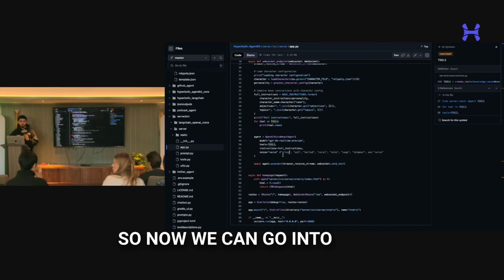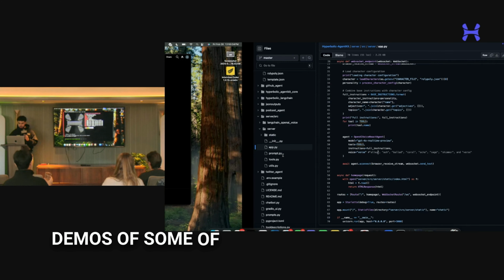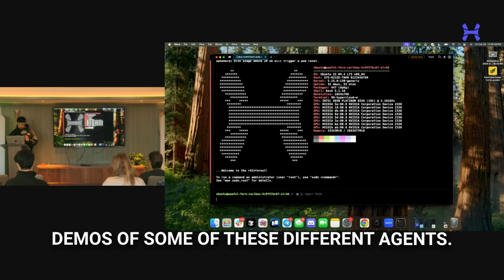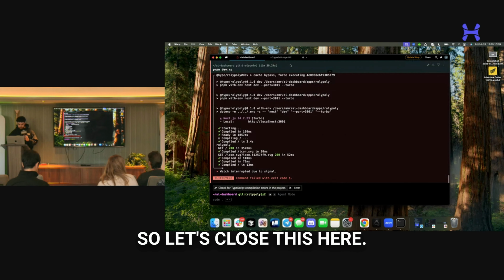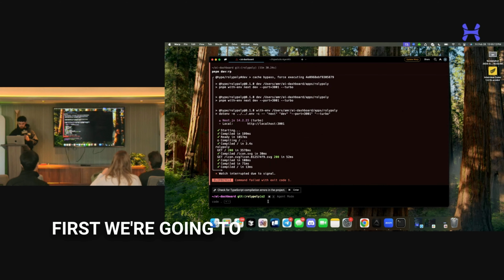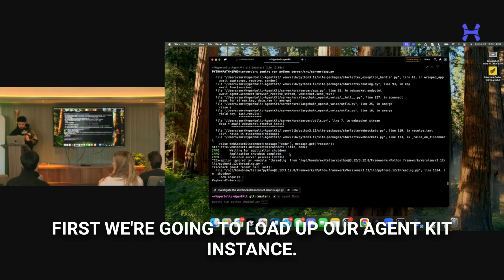Now we can go into some demos of these different agents. Let's close this here. First, we're going to load up our AgentKit instance.